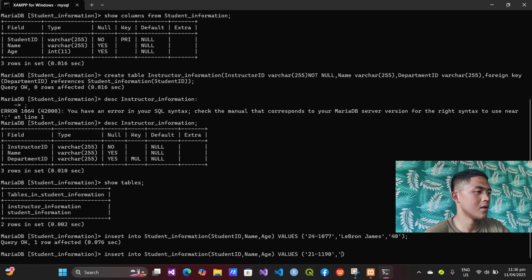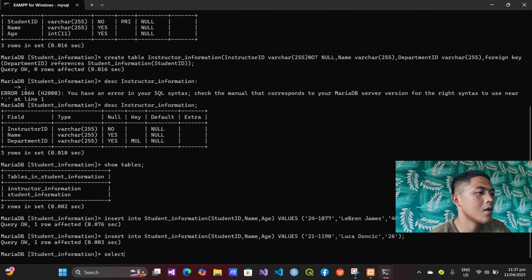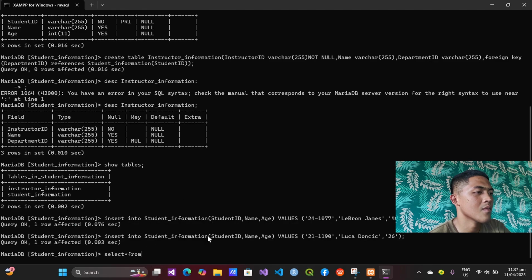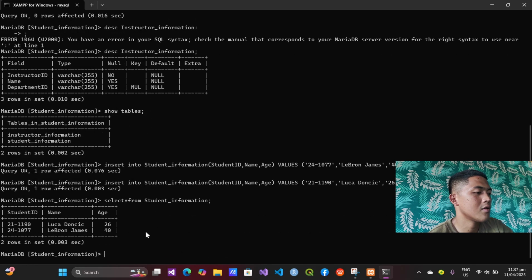Student ID 21-1190, and the name, let's name it as Luka Doncic, and age of 26. And enter. Let's type select asterisk. Asterisk means all from the name of the table, student information, semicolon, then enter.